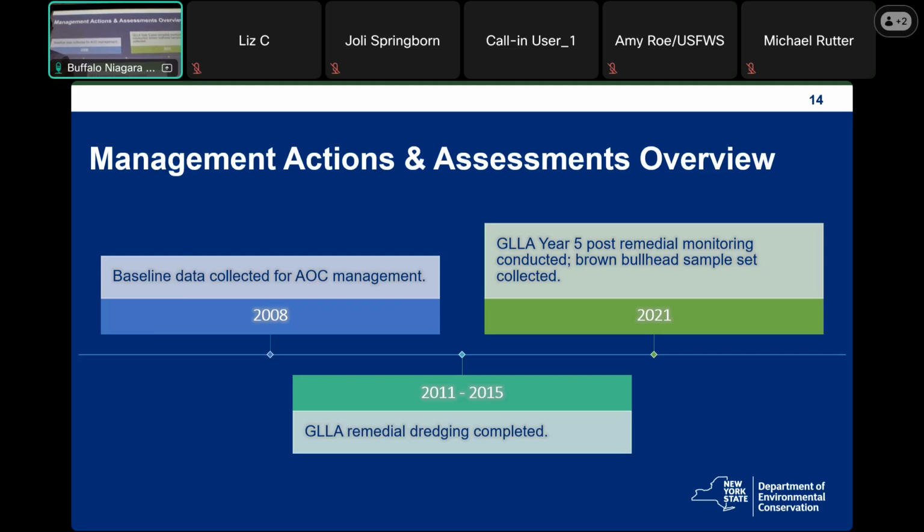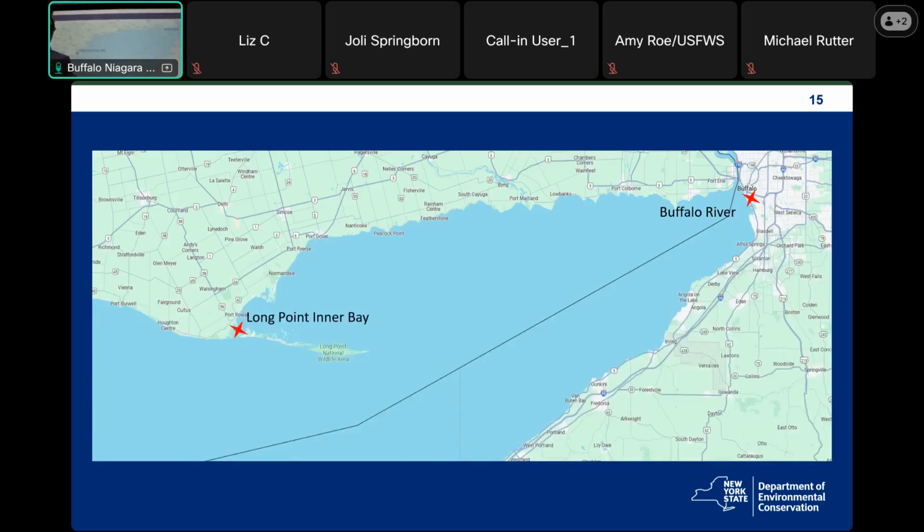We did not look for liver tumors in brown bullhead in 2017. That's the year 2, because we determined that it was too soon after remedial activities to see any real significant change. So this next map shows.